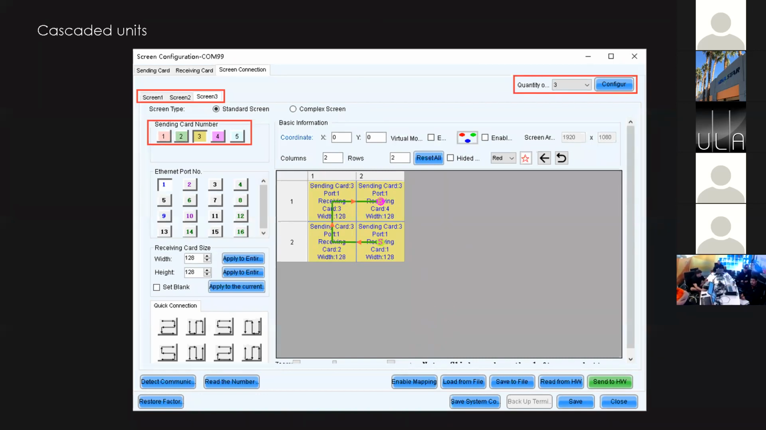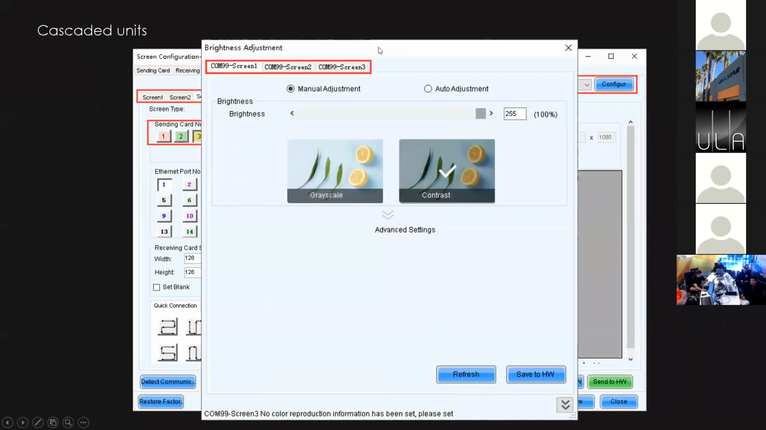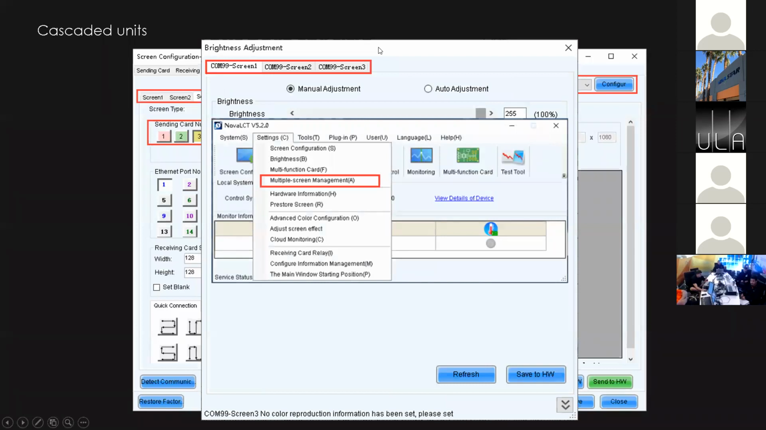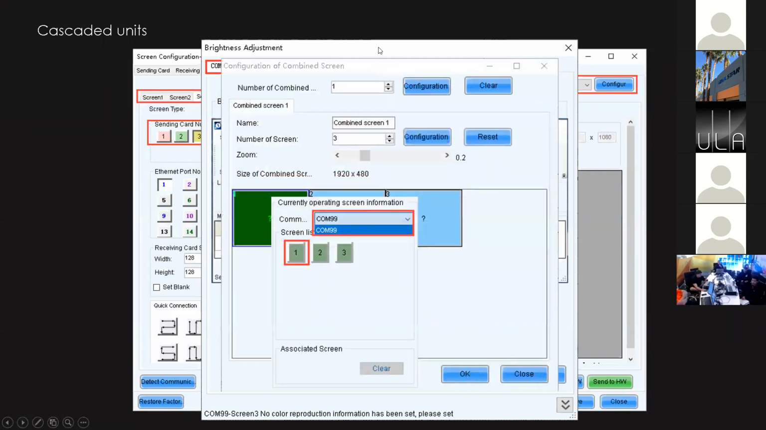And the same question comes again. If we want to change the brightness, we have 3 screens. So no worry, let's do the multi-screen management again. The same steps. We just select combined screen 1 and the number of screens, that's 3.